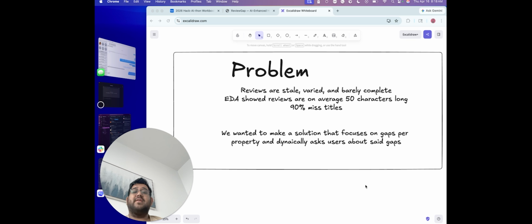kind of interesting. So we wanted to make a solution that focuses on those specific gaps, and we want to make it per property, and it dynamically asks users about said gaps. But we went a step further, where we wanted to normalize the review shape, so that everyone can see that the review is meaningful, where it gives a decent amount of information, so that users can be informed of what they buy.